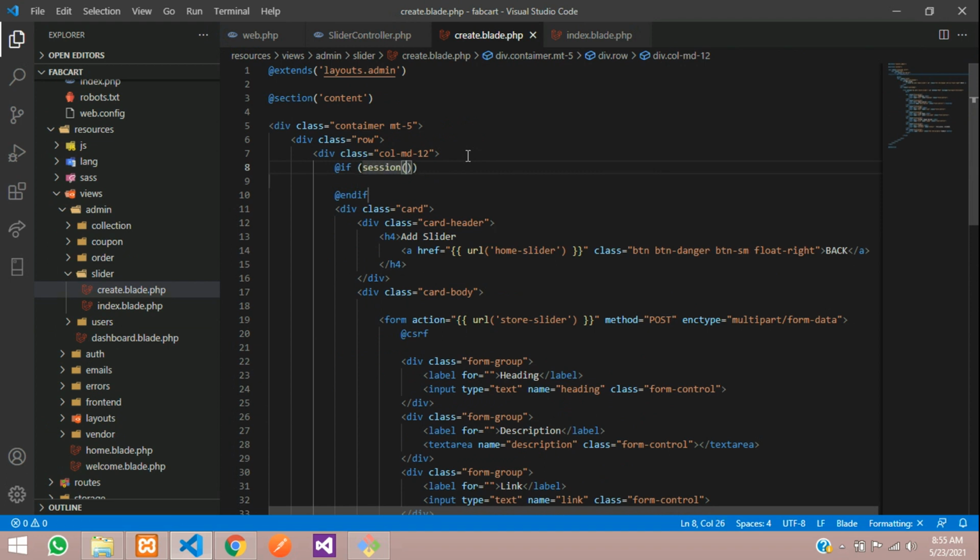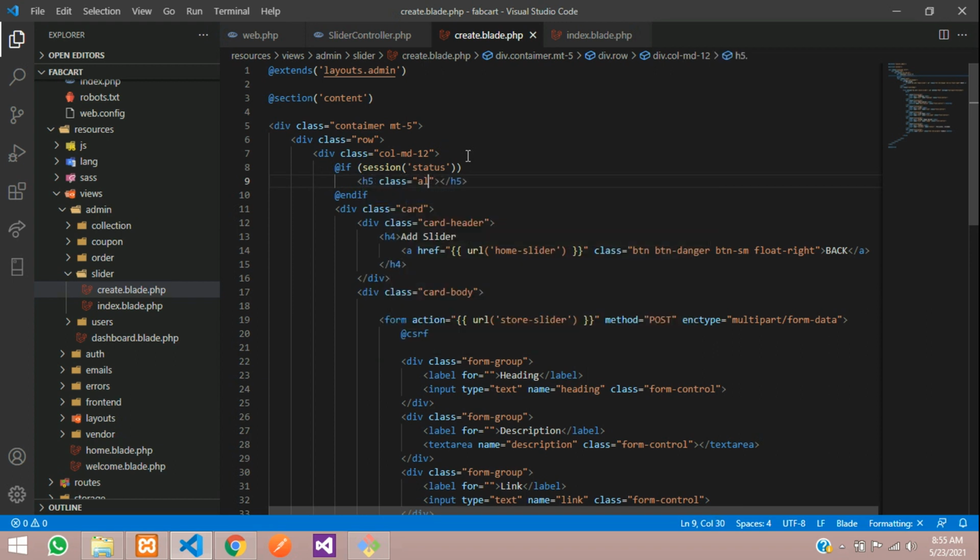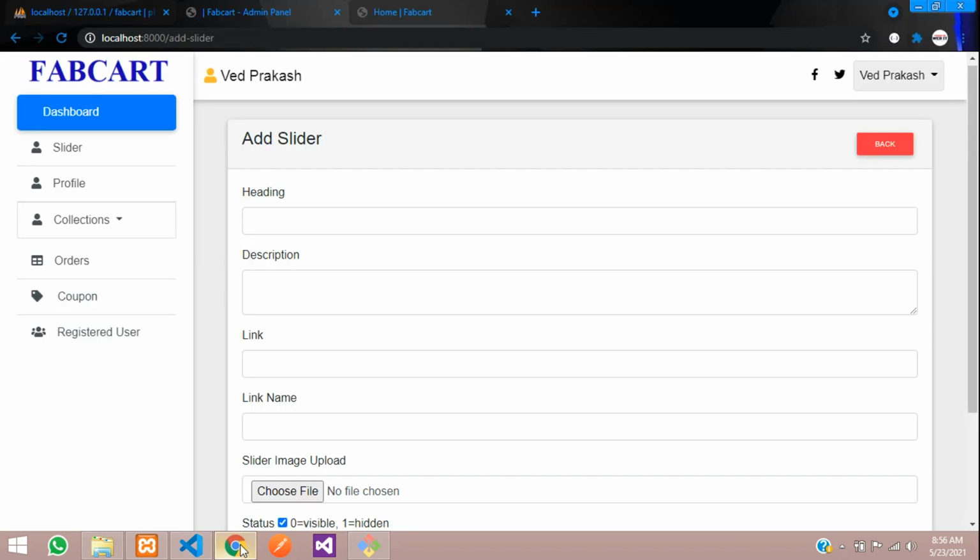If session of status is set, then you have to show that. So where are you going to show? In one h5 tag, class is equal to alert success, save, and let's try to insert the data guys now.